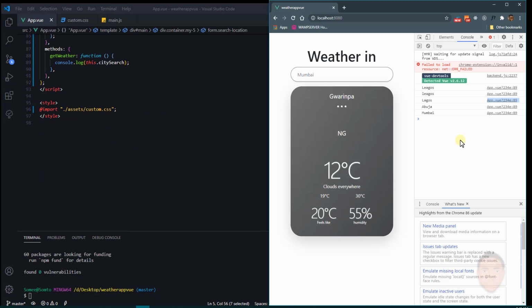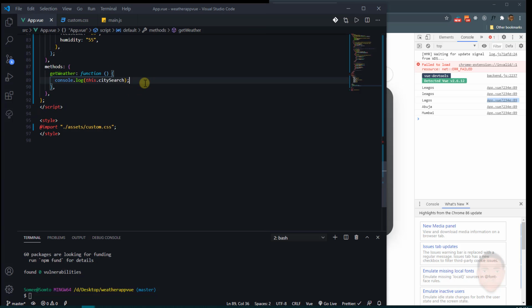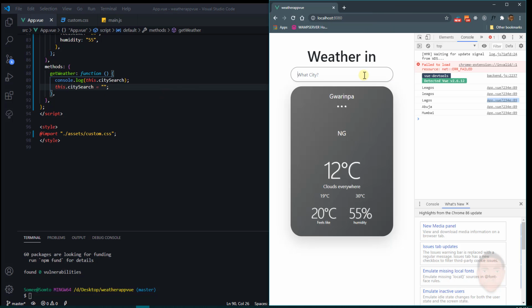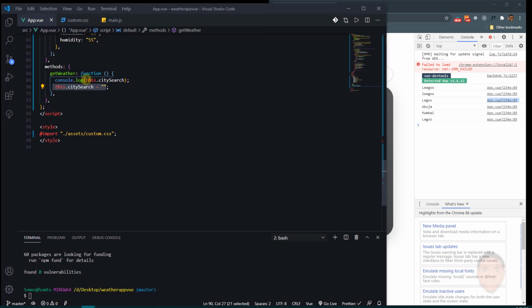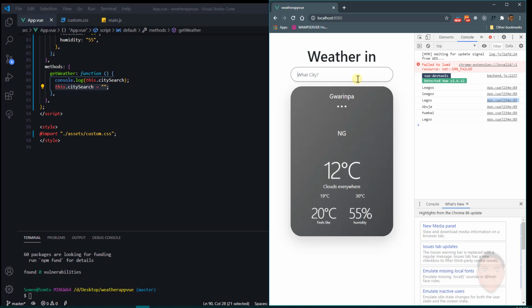What I want is that when I type, I get rid of the city immediately. I can do that by saying this.citySearch equals nothing, an empty string. So immediately I search and hit enter, you can see it resets back. Because it's bound with two-way binding, we can make changes to it from our function. So I'll type another city, let's say New Delhi. I don't know if that's correct.